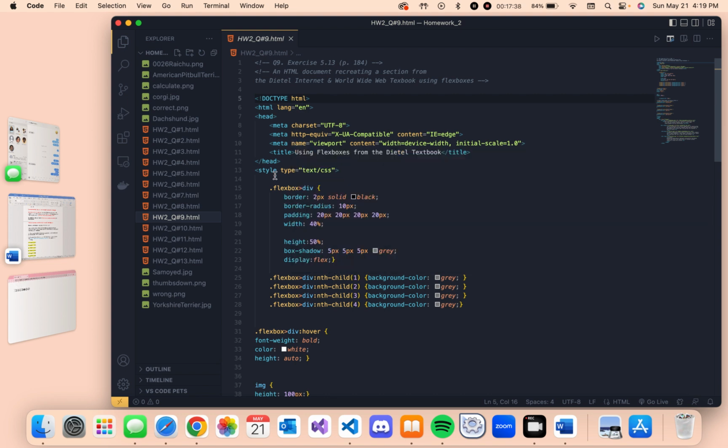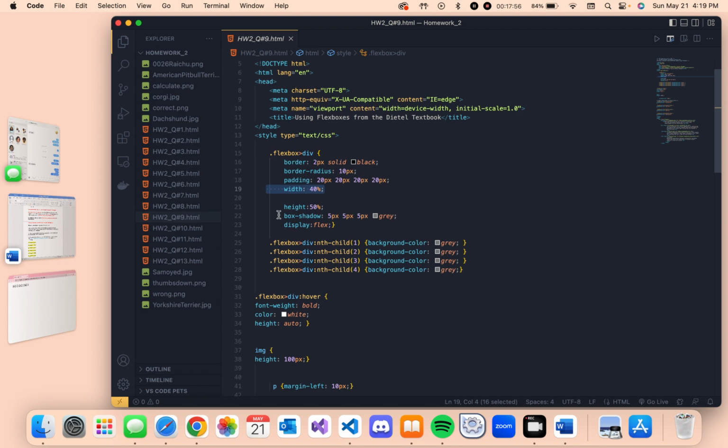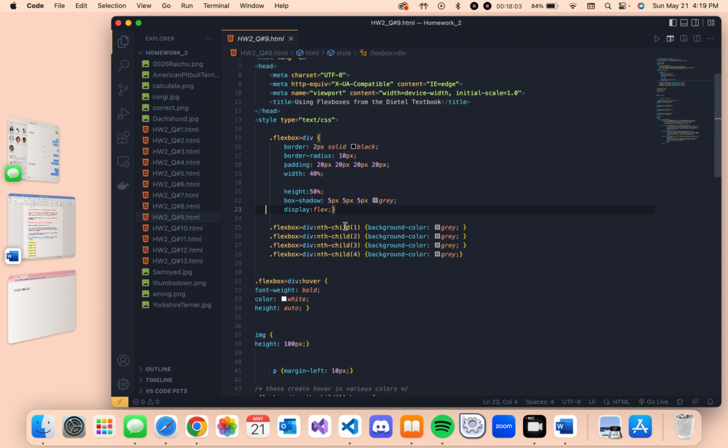So after the style element here, we use a flexbox, which is going to be a div, and it's going to have a border of 2px, solid black. The border radius is going to be 10px. Padding is going to be 20px, and our width is going to be 40%, with a height of 50. The box shadow is 5px each with gray, and the display is going to be flex.